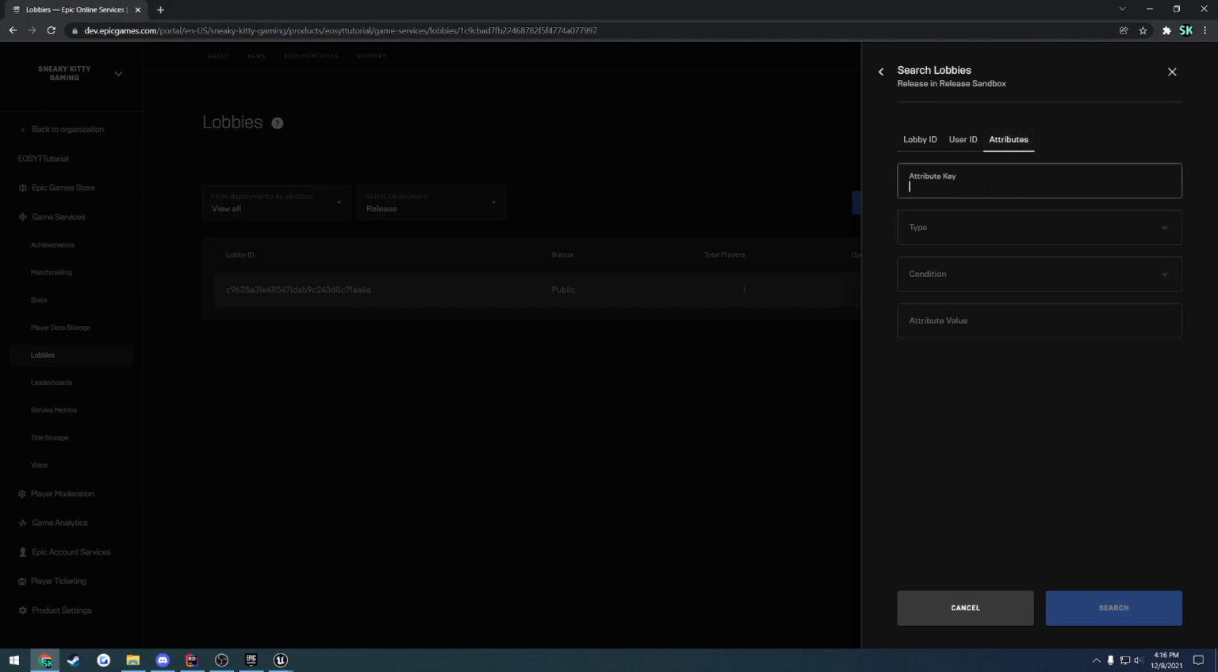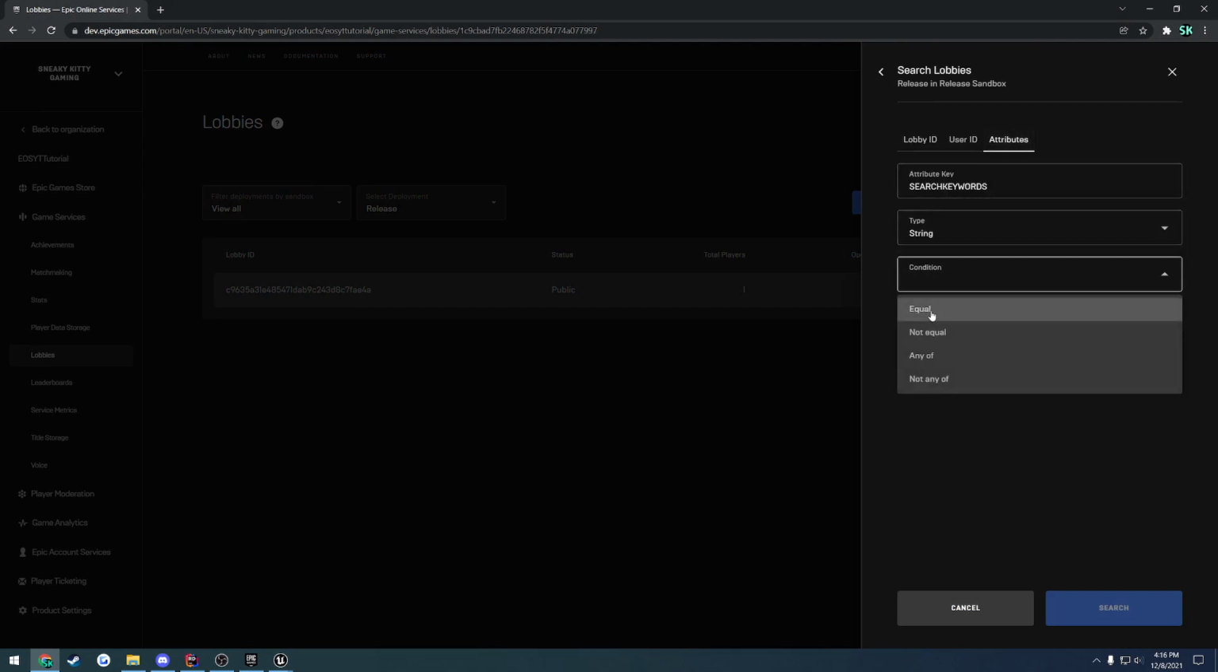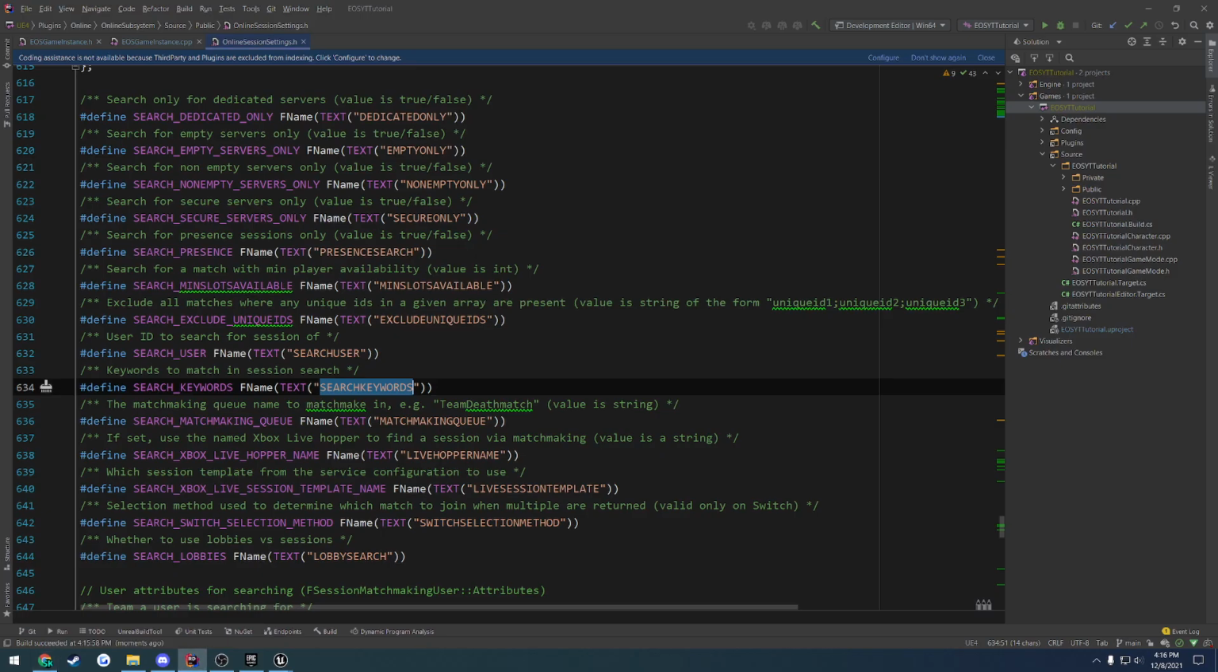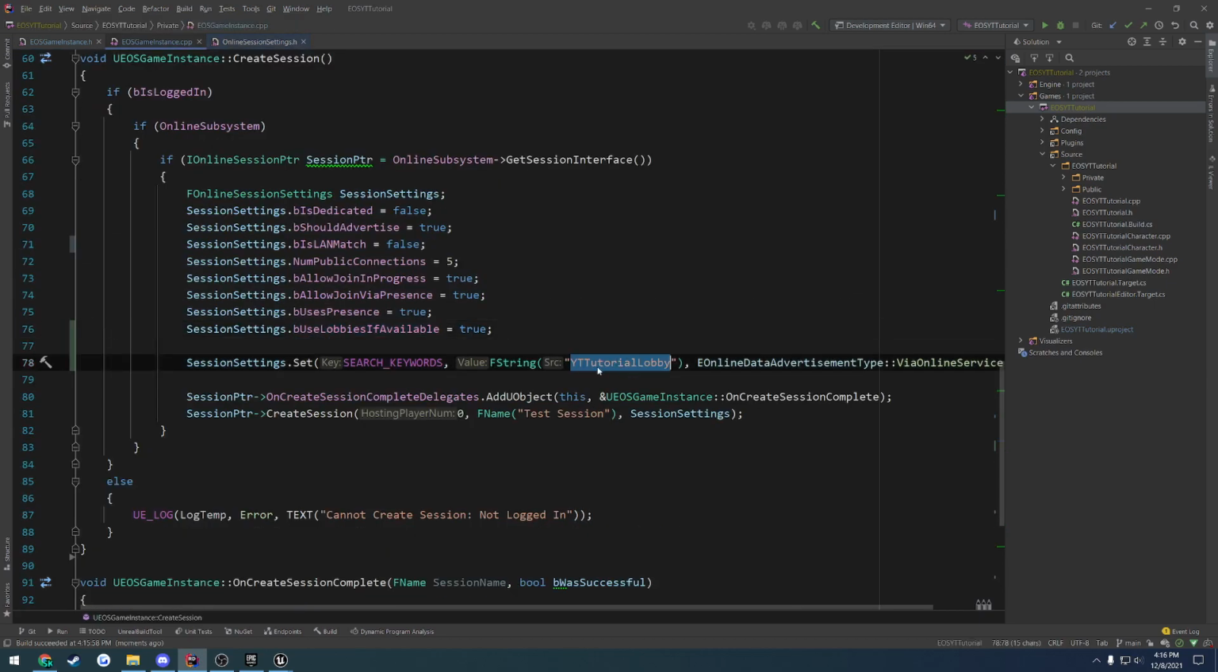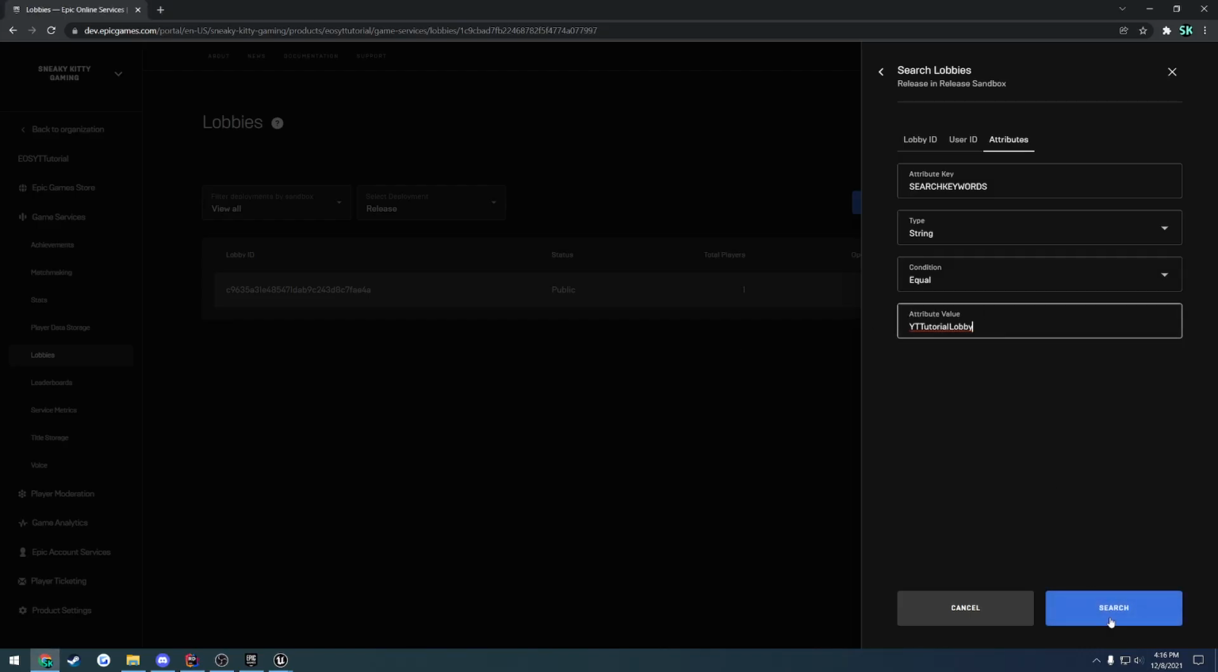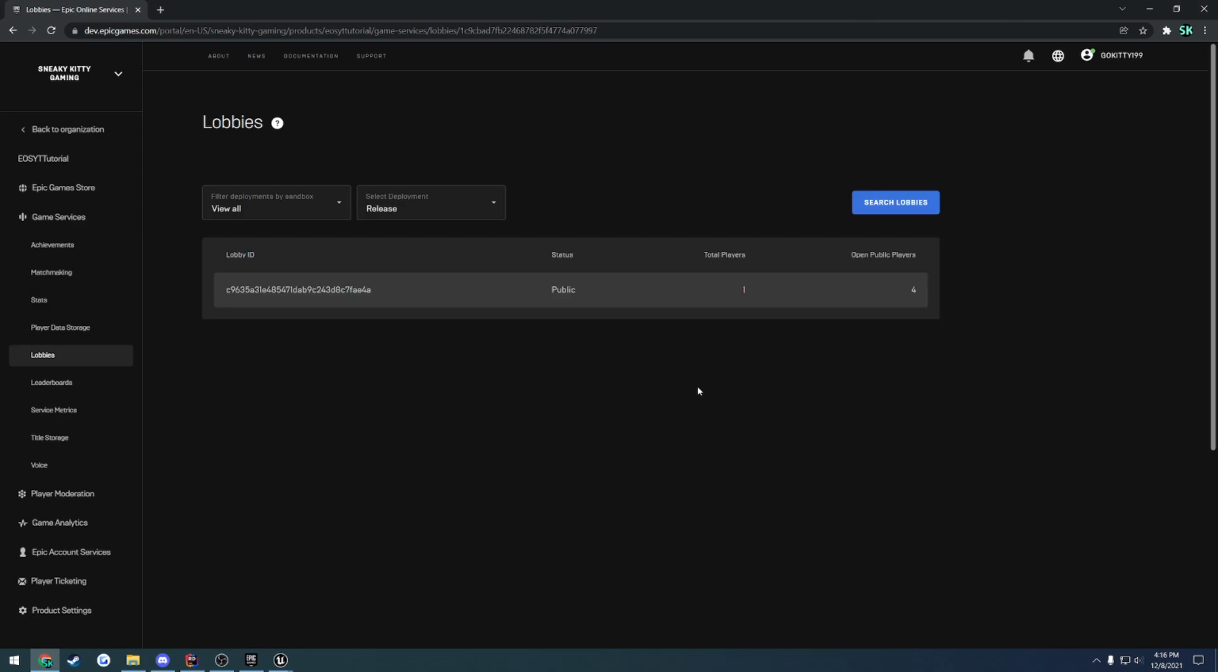So I'm going to try to search for it and see if I can find it with the correct name. So I'm going to do equal and do our value as the attribute value. Okay, it does. So that was an old session that was appearing for whatever reason. But anyways, now we actually have our lobby correctly appearing.